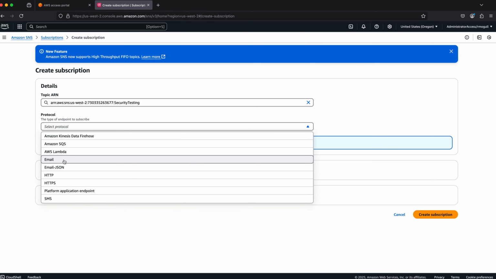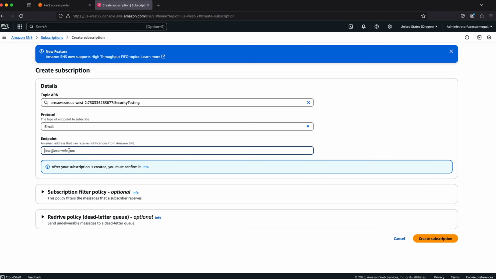And you guessed it, we're going to do email like we've done previously and pop in your email. I'll just use my regular old email. That's definitely public. There's no hiding that one.